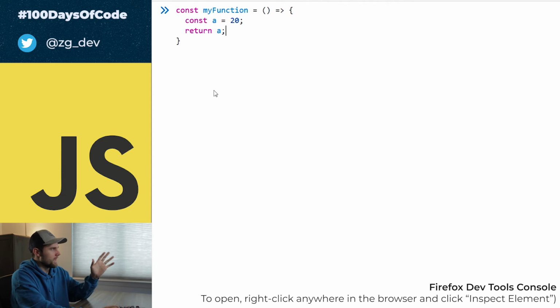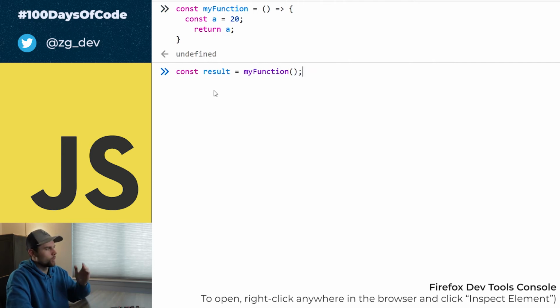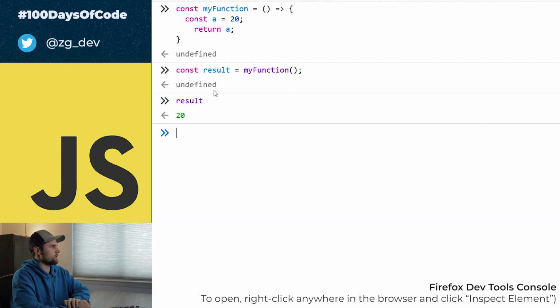We're just going to return a, which will be 20, and now we want to set that equal to a result variable. So we'll get my function, we're going to execute it, and then assign the result to that result variable. And now when we print out the result, it's going to equal 20 because it took the return value of the function and assigned it to that variable.